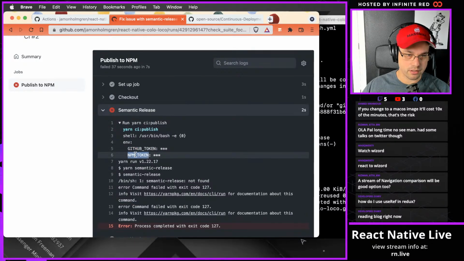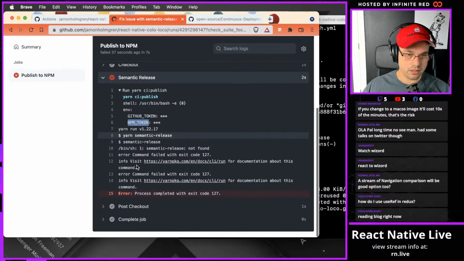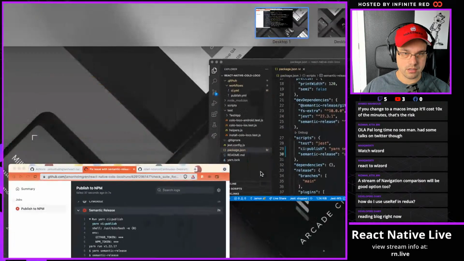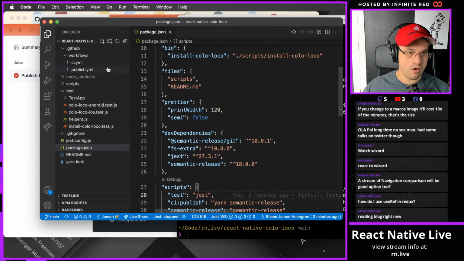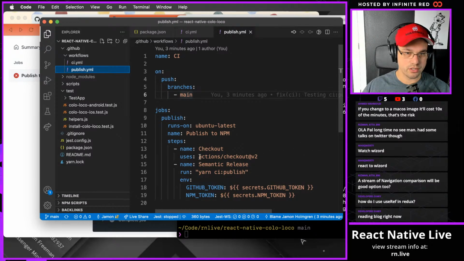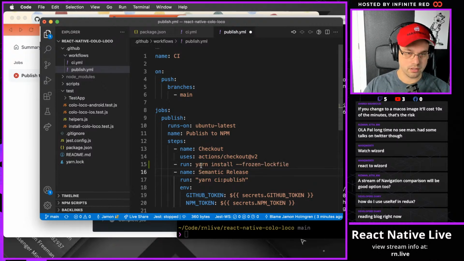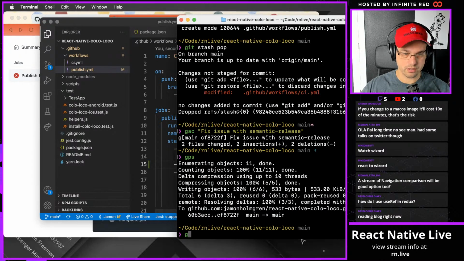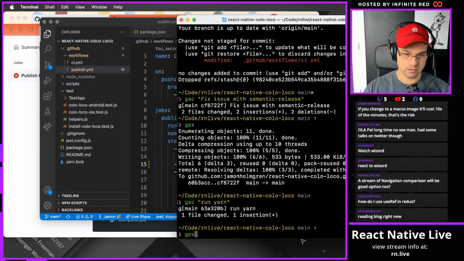So we have the GitHub token. Semantic release not found. Do we have to run yarn? Might have to run yarn. Yeah, we probably need to run this. Okay, so let me go back to publish. Steps. Whoops. Frozen lock file. Okay, so run yarn. Push that up.